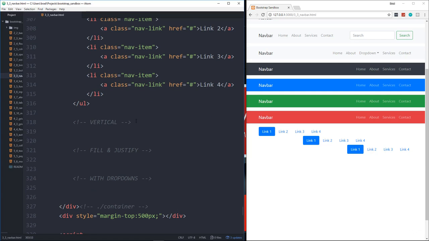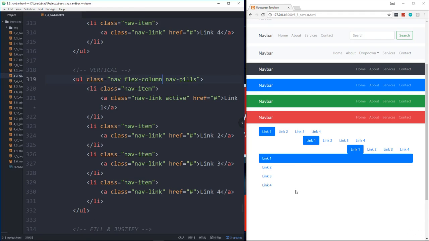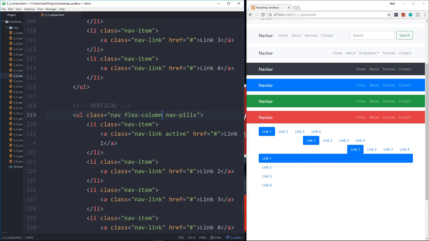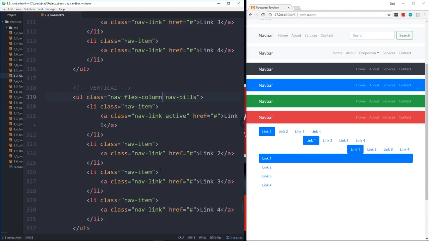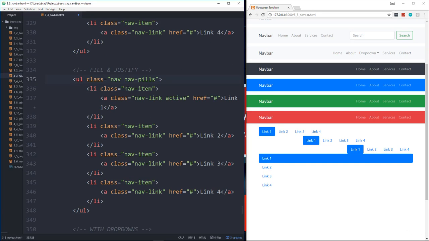We could also do vertical. So again, we'll just paste this in, and we're going to add a class of flex-column, and that'll make it vertical. Okay, which is pretty cool. We can also do a fill. So if we go ahead and paste this in, and let's say nav-fill, like that, and save, it's going to basically give it an even width across the whole thing.